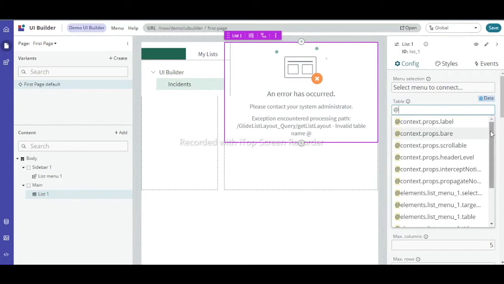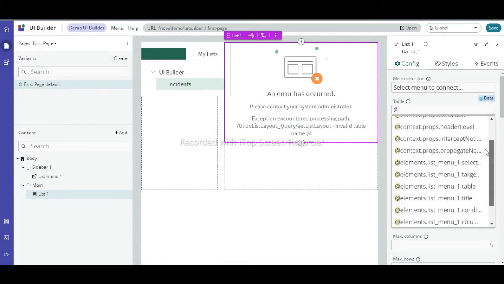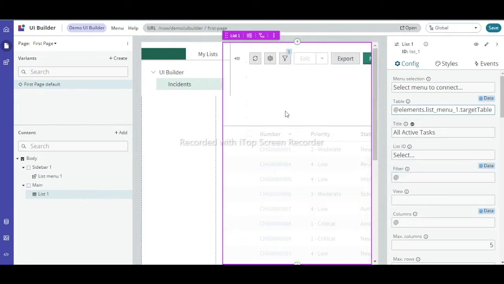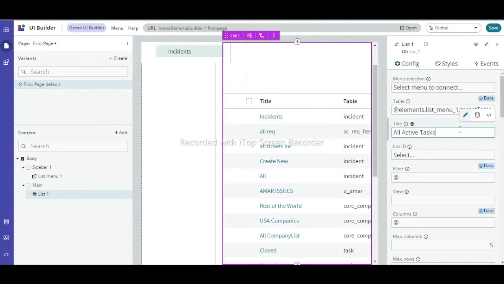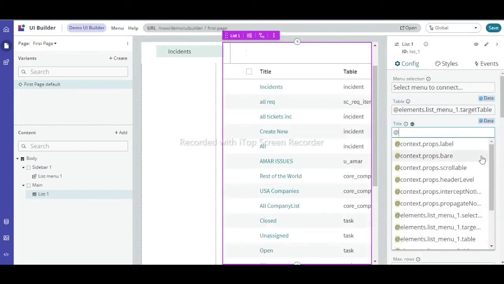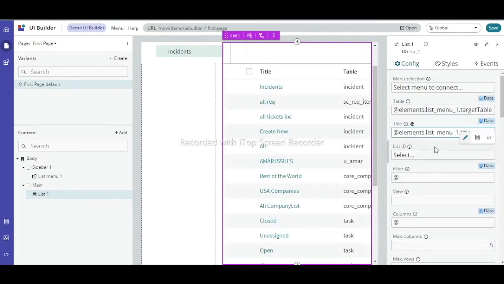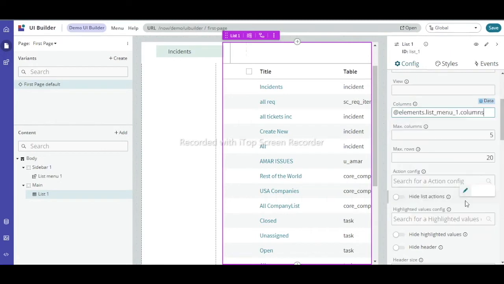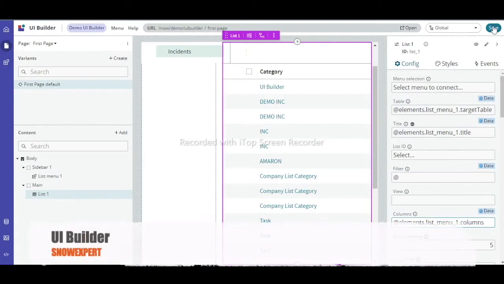So it comes like this. The left list menu we have created, right? That is nothing but element list menu. So what you have to do is give the table name: element list menu one dot target table. When you give the target table, it will automatically give those incident records. So I will give the title as data binding again, element list menu one title. And again let's select columns, element list menu one underscore columns. Then if you remember, we have given 5 fields while creating that category. So those 5 fields will come up here. Let's save it and see.